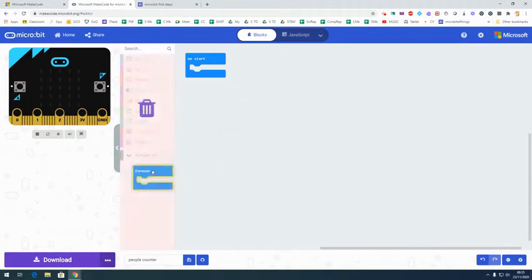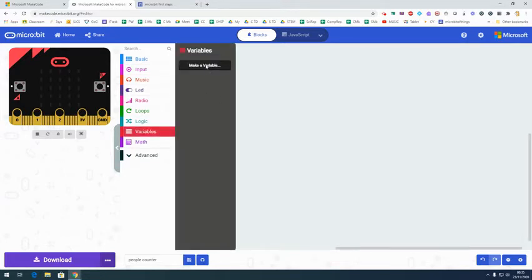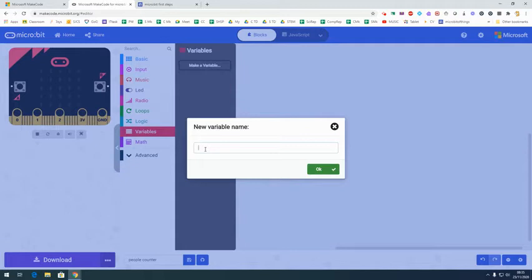So we need a way of keeping track of the number of people. We need a variable. Another useful aspect of lesson 2 is that it teaches children about variables, and all the lessons in the first steps of the microbit scheme of work will teach aspects of computing and coding. So I'm going to variables now, and I've got to make a variable. It's always important to name a variable with something meaningful. This one's going to keep track of the count of the number of people in the event, so I'm going to call it count.